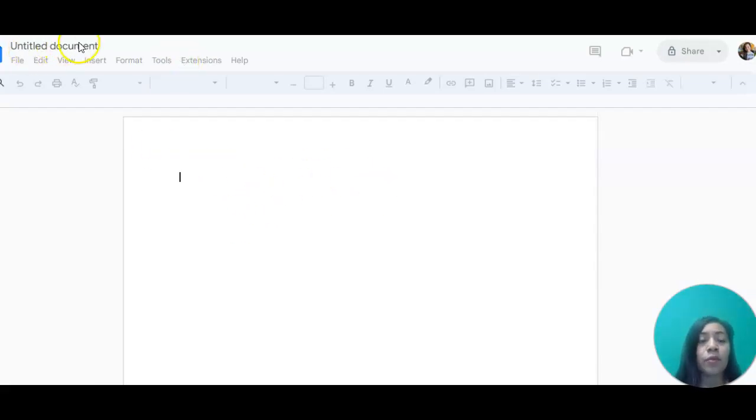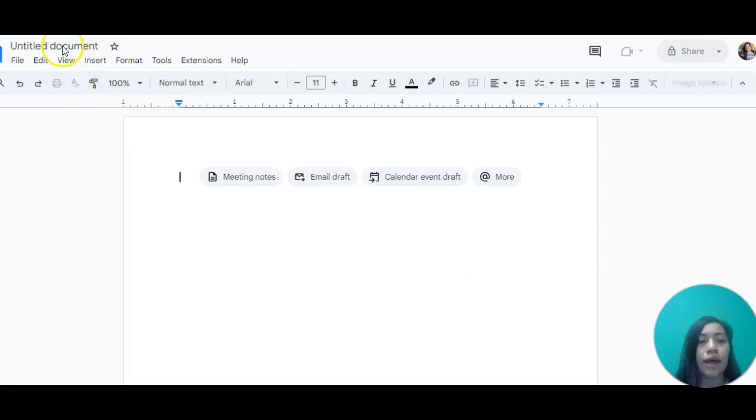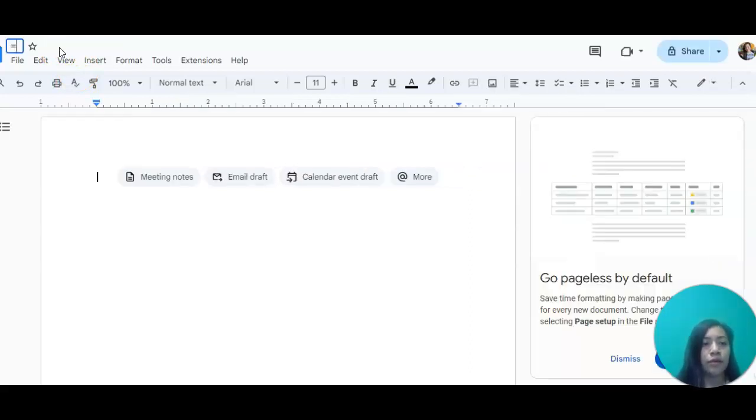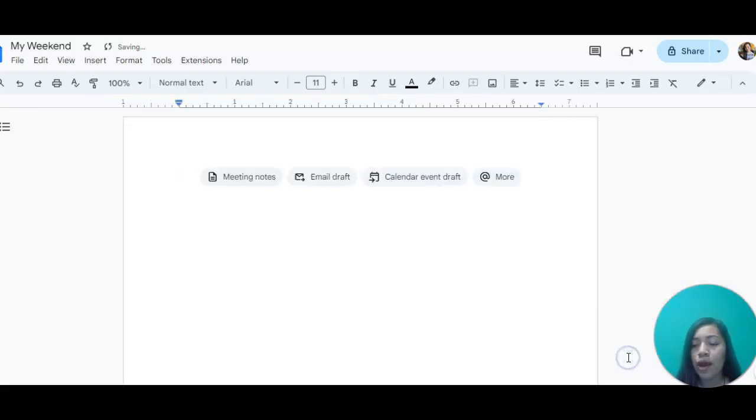I'm going to label it my weekend all the way at the top left. That way I don't forget. So I'm going to remove untitled, and I'm going to write my weekend. Now I'm going to show you how to add a picture. So I'm going to start writing just a few sentences. You need 4 to 6 sentences before you can start adding an image.